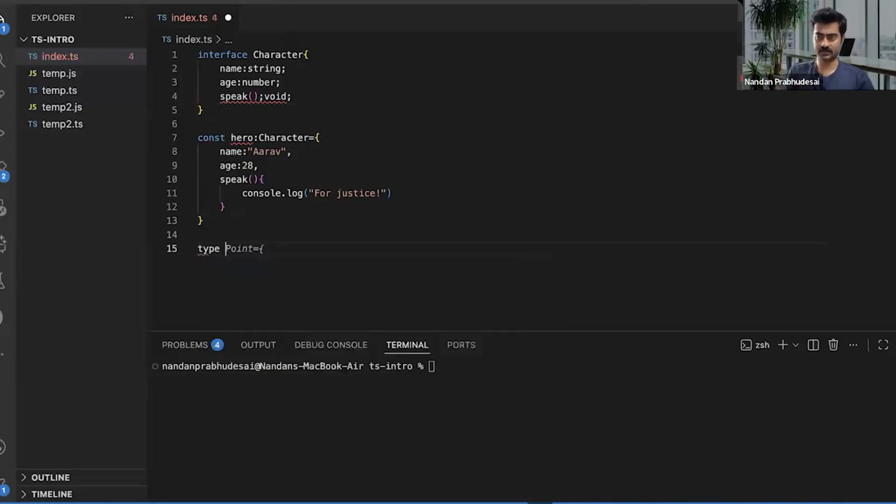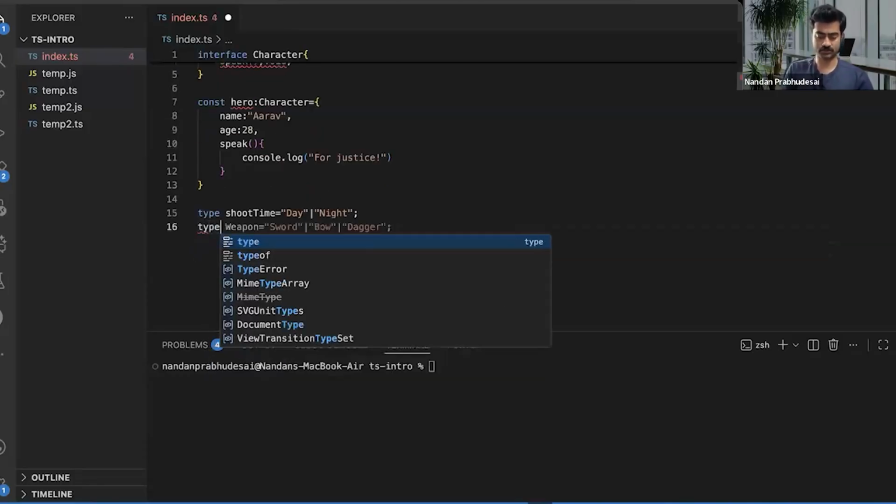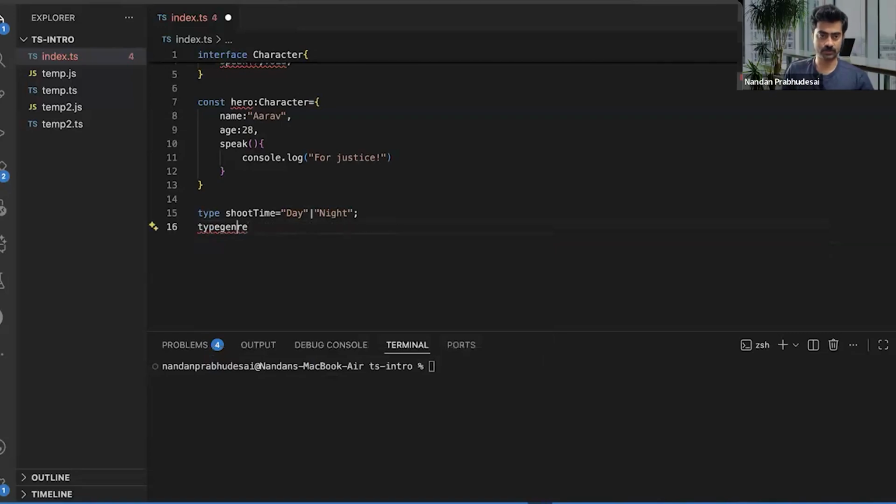So I will define it like type shoot time, and that will be either day or it will be night. Let's say I also have my genre. So I'll define my genre over here. So that is, let's say, either action or drama or comedy. Yeah, we can use this.